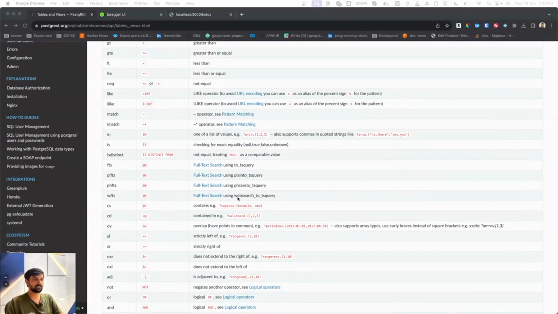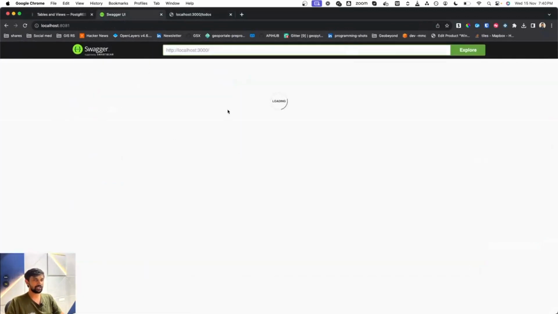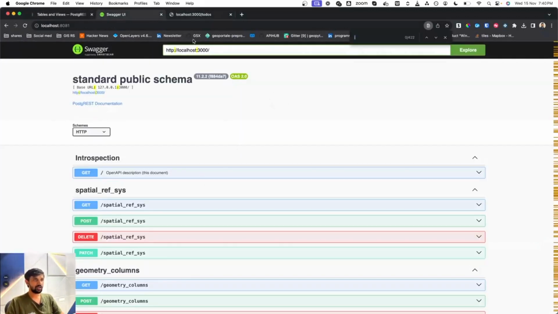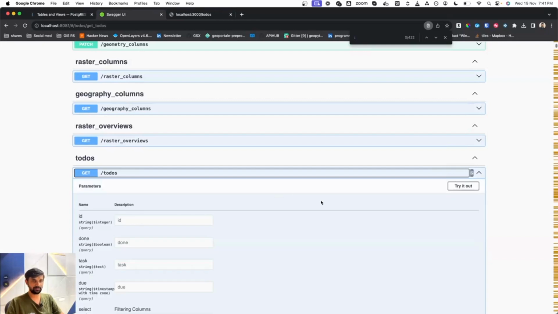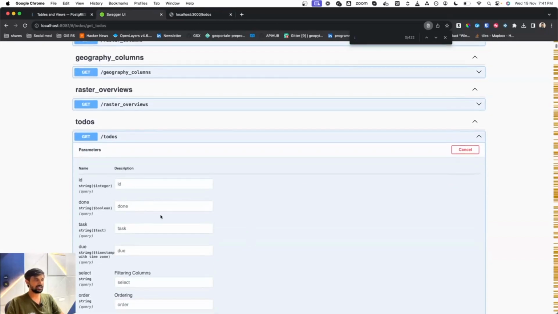You can perform all these different types of queries directly. So now if we go to our application and refresh, we should be able to see the to-dos column, and there we go. Here you can see that we have the to-dos column available right away. Now I can simply start executing the command.